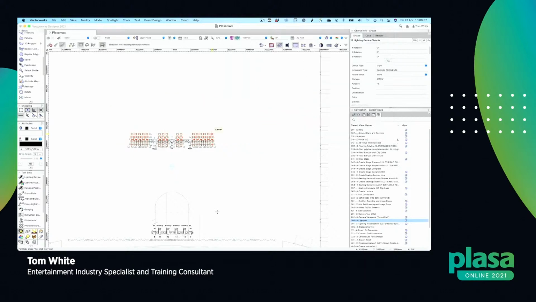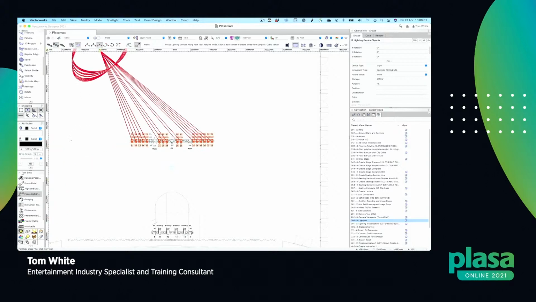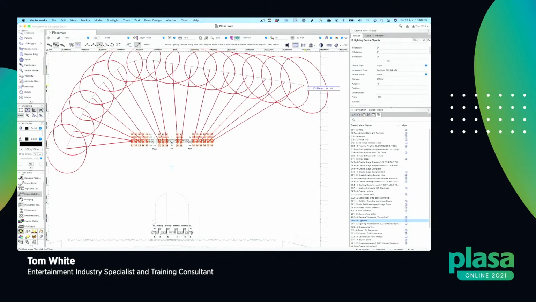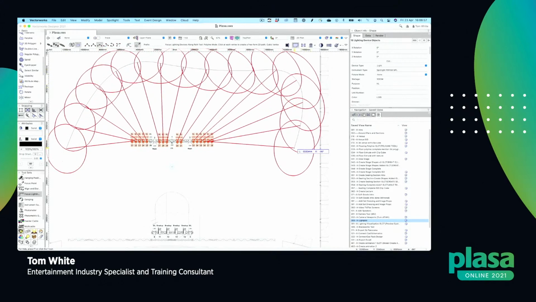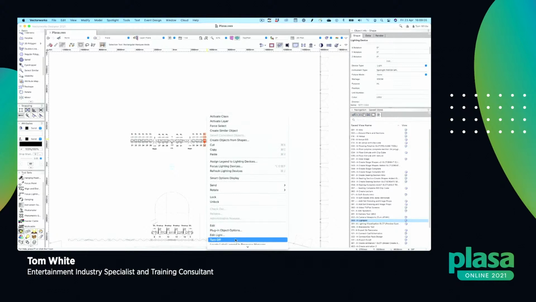If I just click cancel for a second, I wanted to show you the Focus Lighting Devices along a path command, which is just here. I haven't created the path object yet, but just to give you an idea, I can select a curve, and I can then say, please focus these lighting devices like so. So again, pretty versatile.